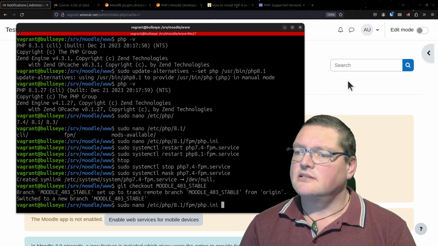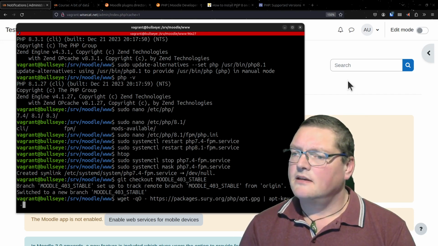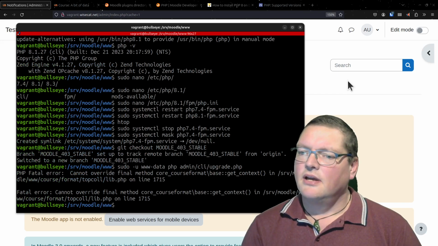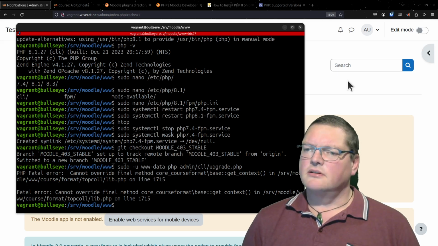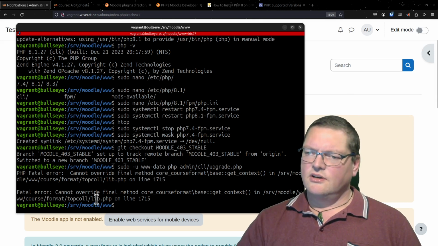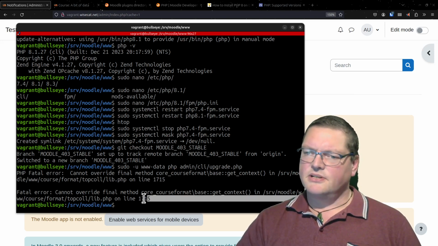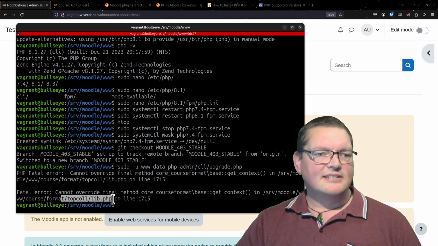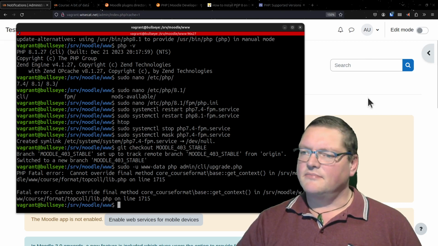And so now let's just hit up one of those upgrade.php things. Yeah, there it is. Okay, jeez. Up arrow. Oh my god, what just happened? PHP fatal error. Cannot override final method core base and format topcoll.lib. All right. This is nice. This is actually giving me a message this time.